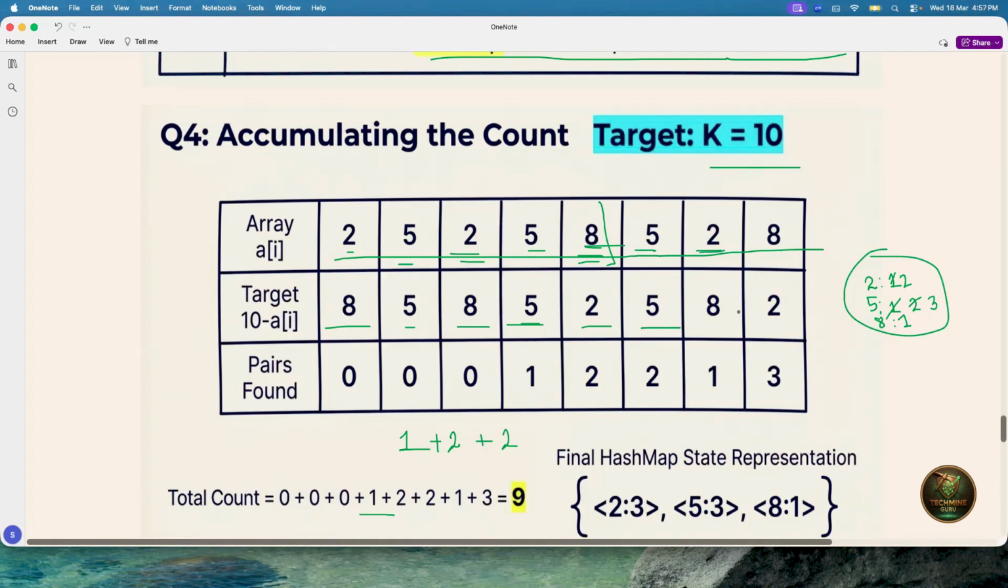Now we will move to 2. Now the target element will be 8. And we can see in our HashMap that 8 is present one time. So we will add 1 into the answer. And since element 2 is already present in the HashMap, we will increase the frequency from 2 to 3. So if you closely observe till here, you have three 2s and one 8, right? So all these three 2s will make one pair each with the 8. And similarly, we have three 5s, and these three 5s make 3 pairs with each other, right?